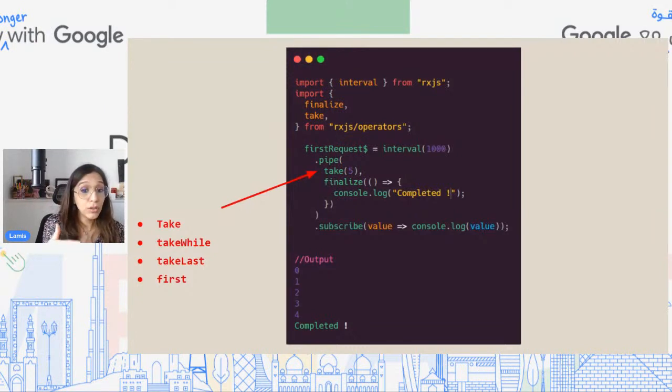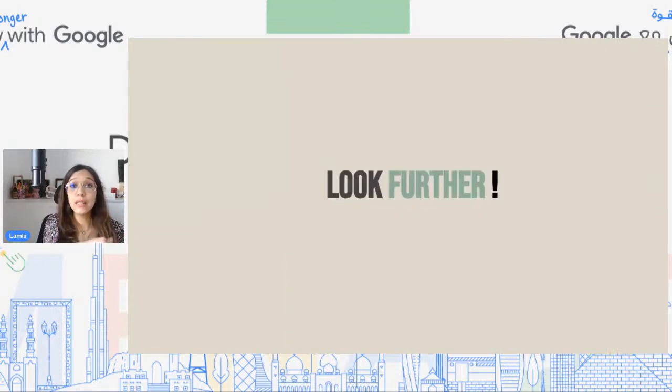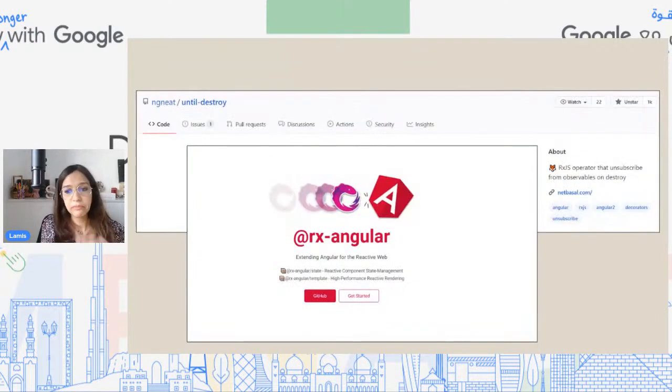So if you want to manipulate some observables in the Angular components, not in the templates, since in the templates you can use the async pipe, then in the components, or any other TypeScript code, you can simply use those kinds of operators if it makes sense to use them. The third solution is looking further, so you can see some libraries that I recommend.